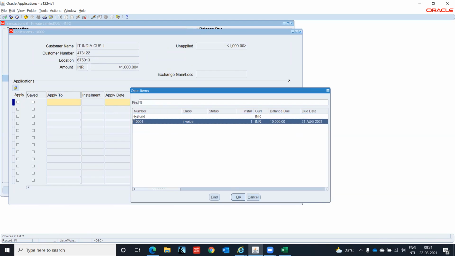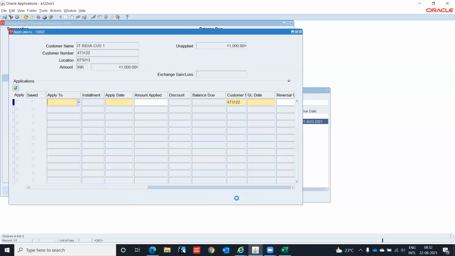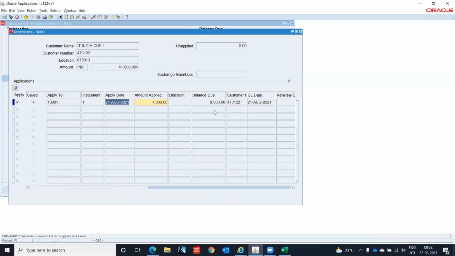See, we did the setup of refund also. If there is a credit note, we have to either refund it or put it on account. So we have selected refund. That's the reason we have the refund option available. And 100, this invoice against which we are going to apply it. So application is done. Balance due is 9,000. This is the standalone credit note function.